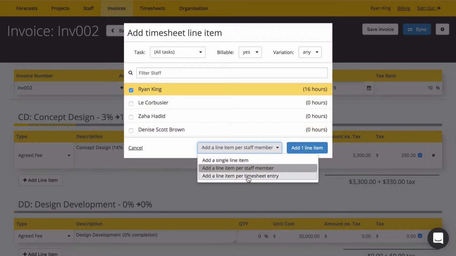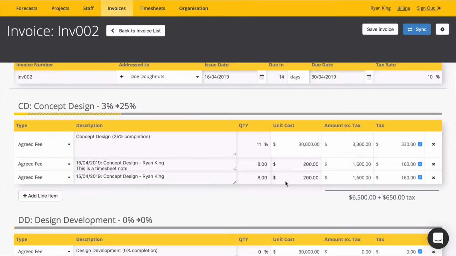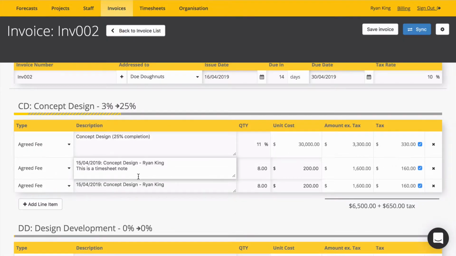So maybe we'll add a line item per timesheet entry. It'll bring in each of those timesheet entries like so. It'll also pull in the notes from your timesheet entries, which you can edit. This is pretty useful in case your staff member has said something that the client shouldn't see. You can go through and modify those notes.